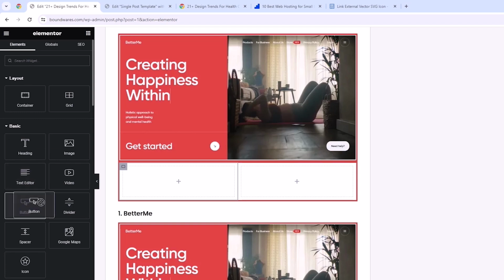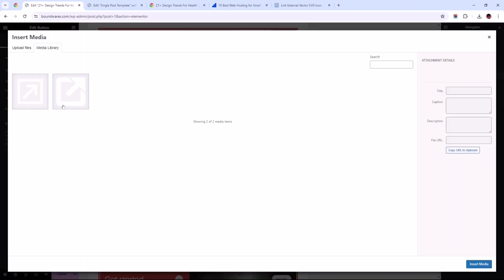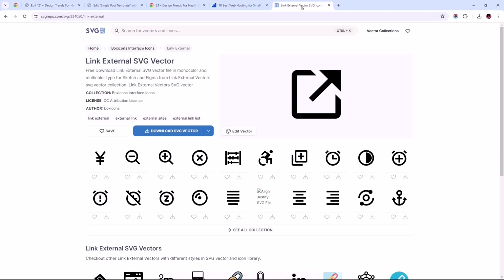Moving on, let's add a button to the first column, followed by choosing a call to action text that is a little hard to ignore. I'd be choosing an external SVG icon for this. You should find a link to this page in the video's description.